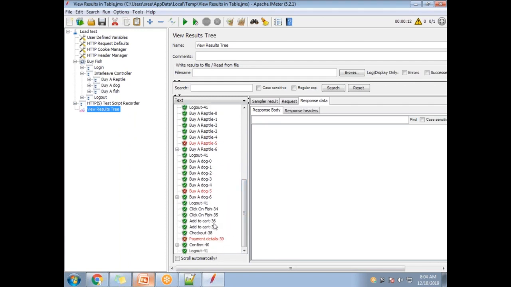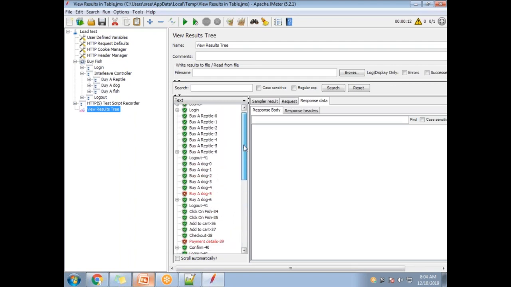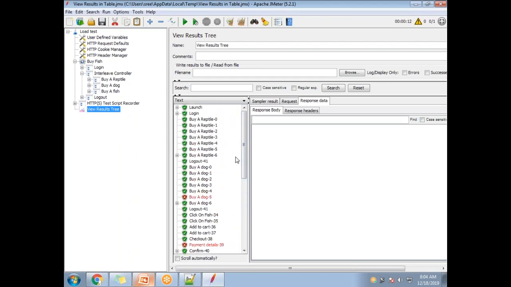That's how the interleave controller works, guys. Are we clear with this one? The interleave controller will pick only one of them. First it will pick the first one, then it will pick the second one, then it will pick the third one.